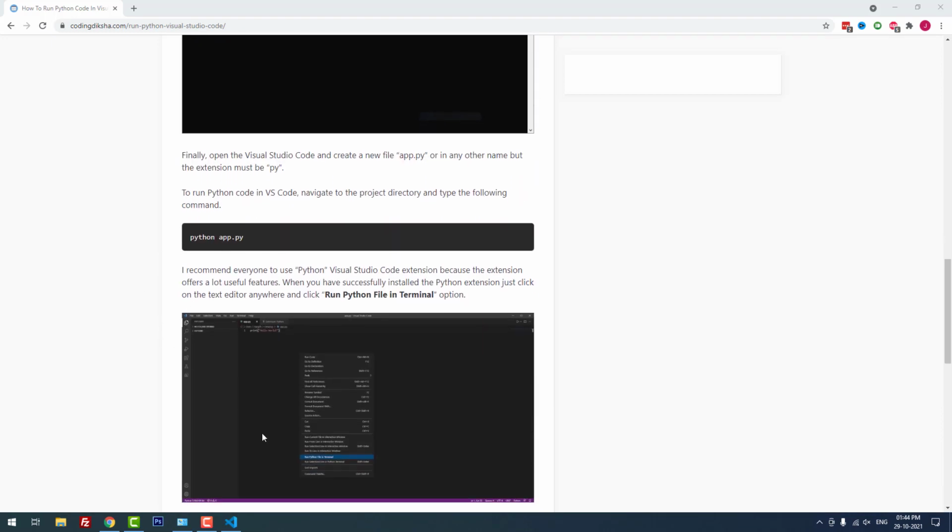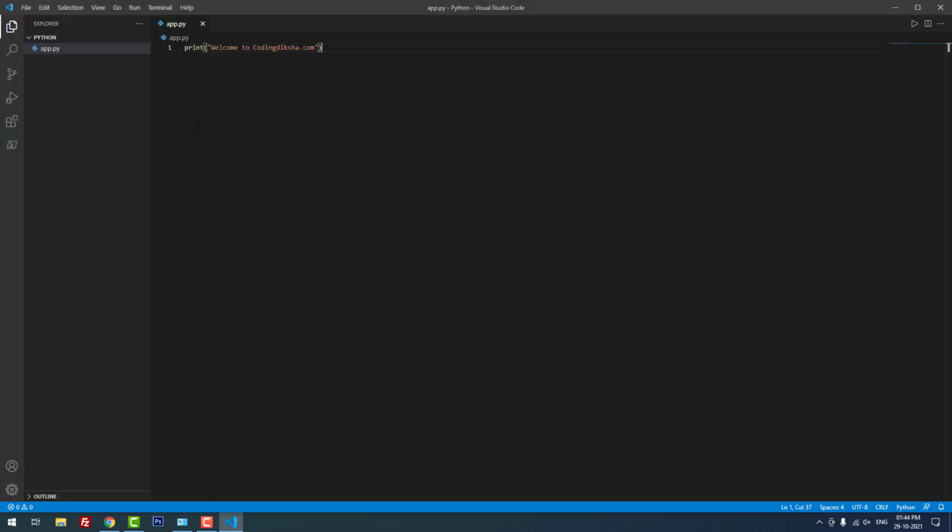Okay. Now I am going to run this Python file in VS Code. Actually you can run a Python file in three ways. The first way is you can use the terminal. I am in the project directory, so I just click the terminal and new terminal. It will open the project directory. You can see the path.